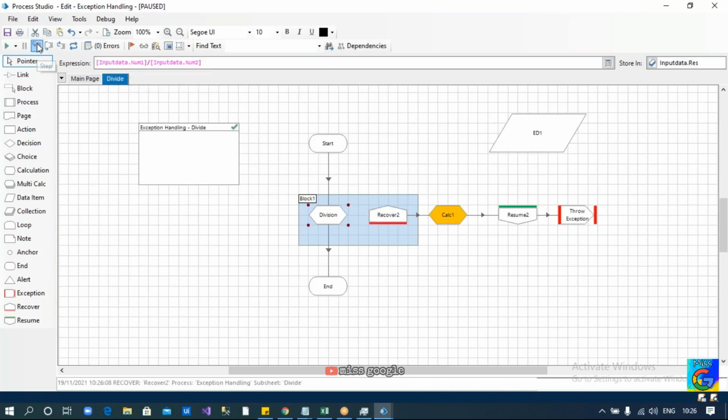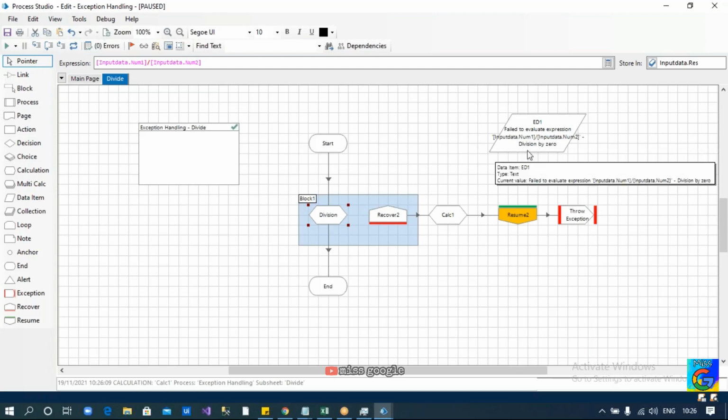What is the error message? Fail to evaluate expression, divide number one by number two, and it is not possible because number two is zero. Now, what am I going to do? My requirement is I don't want to see this message. I want to see a proper user defined message so that the end customer who is going to use this solution gets a proper error message for his purpose.